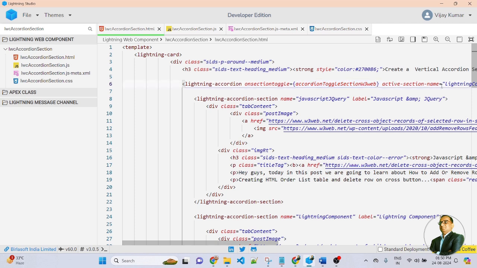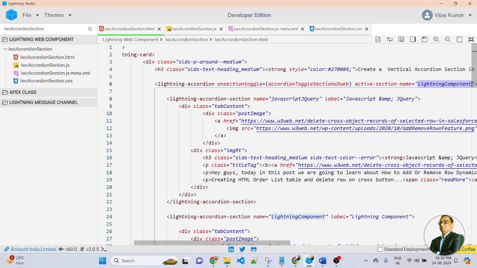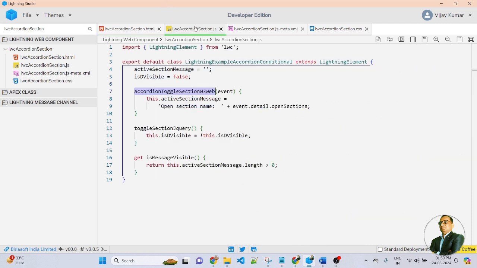By default, I am passing the active section name. Whichever section you want to display by default, you can pass the property name here. And in the JavaScript file, here I am using event.detail.openSections. This property is provided by Salesforce to open the section of the accordion.